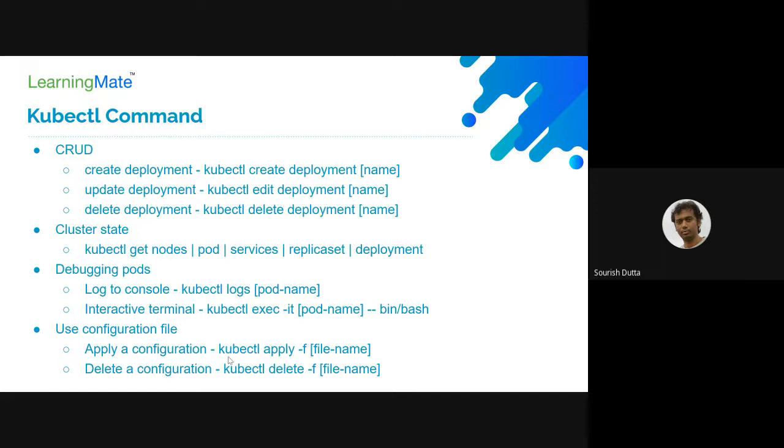And if you want to interact and execute multiple bash commands, look up different files, change the configuration manually, or search for something, then we can use kubectl exec in interactive mode with the pod name, and the shell is /bin/bash. Okay.